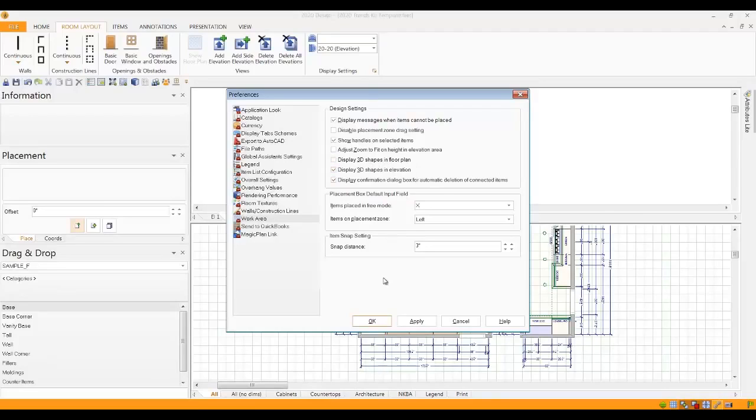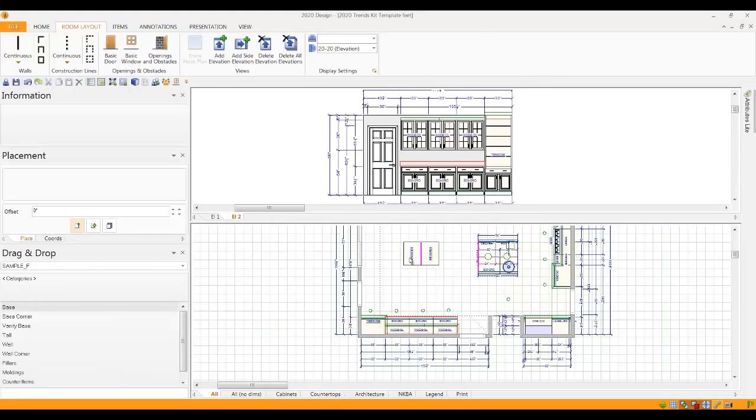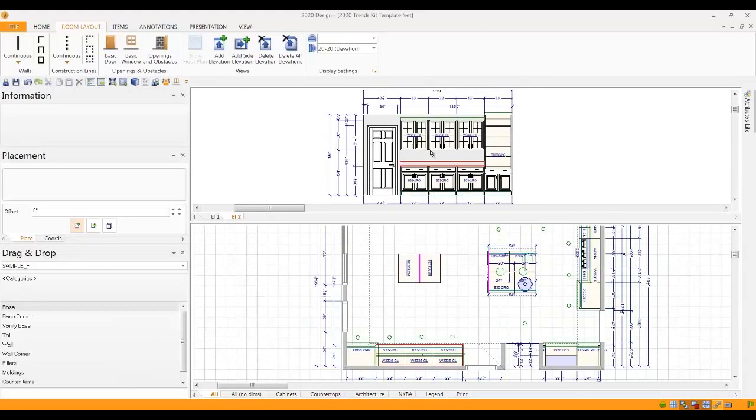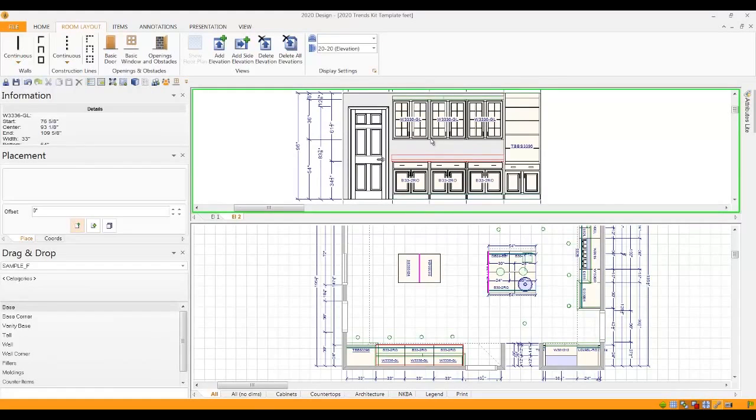floor plan in 2D. When I click OK, not only does it change my elevation view to be more detailed, but it sets it as the default for all future plans that I create.